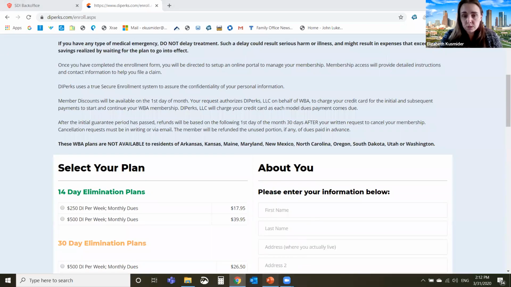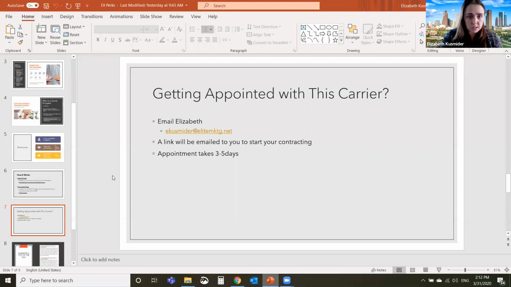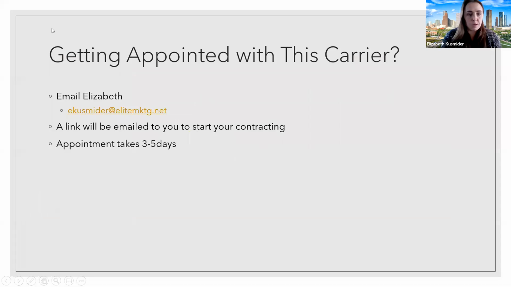So that's about the gist of this product. So let me go back to the PowerPoint. So again, to get appointed, contact me or your director if you have another director with the organization. We have to email you out a link that then you would follow through the steps to get appointed with our organization. And like I said, it takes about 3 to 5 days. So you'll be able to get set up pretty quickly and start marketing this product if it's something that you are interested in. But definitely reach out and let us know how we can help you.